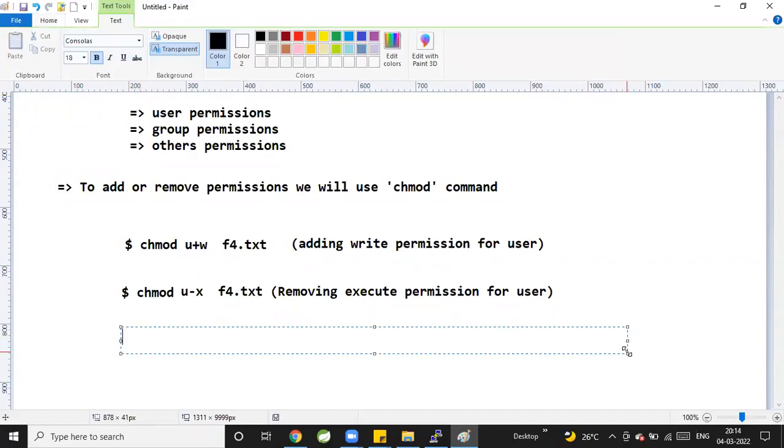Now, here I'm writing $of chmod g minus x f5.txt. Can you tell me what is happening here? G minus x, what does it mean? Excellent, Srija. Removing execute permission for the group.